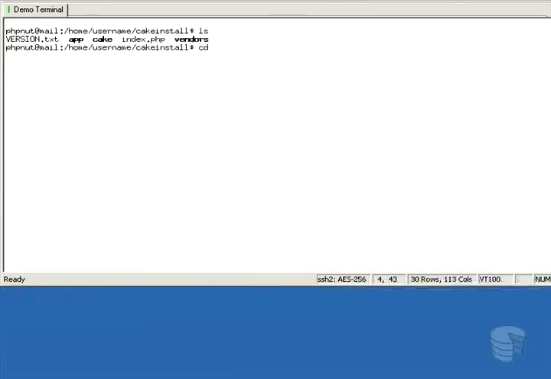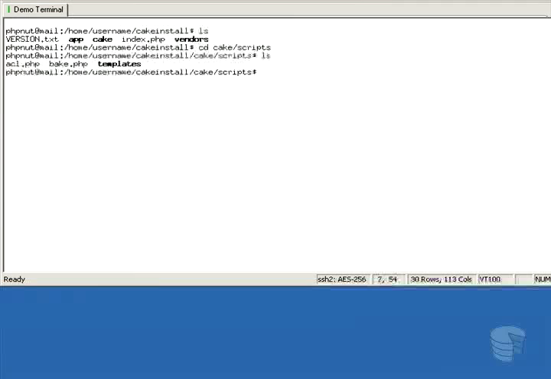I'm going to use the command line tool Bake, which is located in Cake Scripts. With this command line tool, we can pass the project argument and also the full path to where we'd like to have our project created, and this creates a complete skeleton of an application for us to work with.